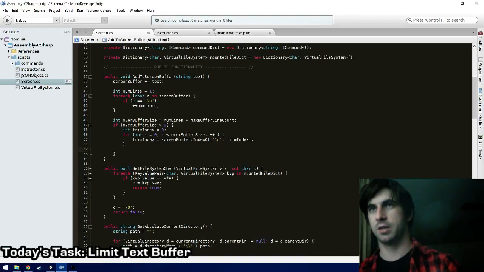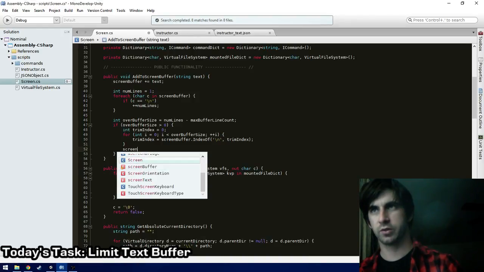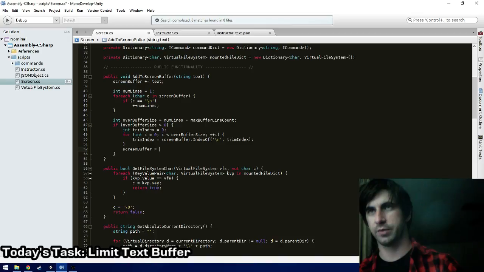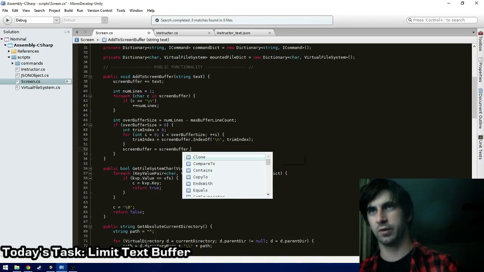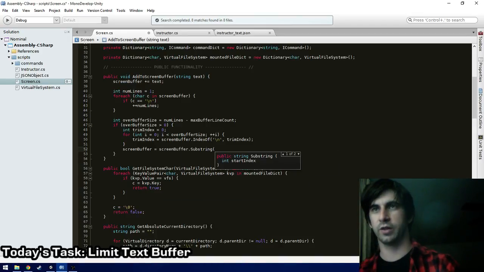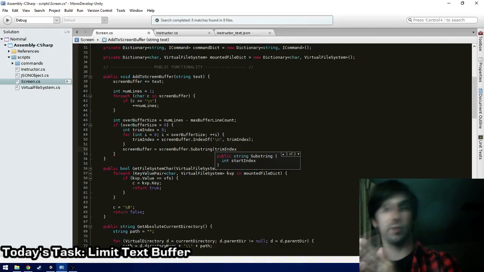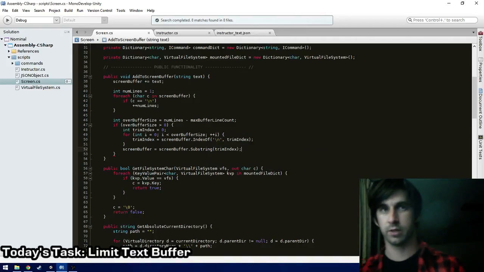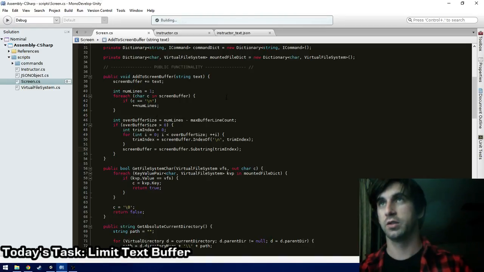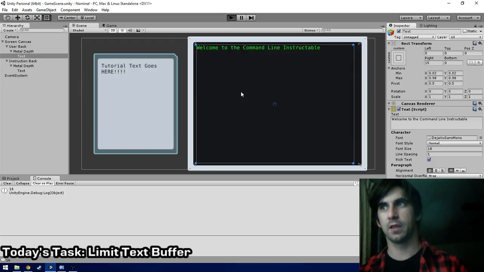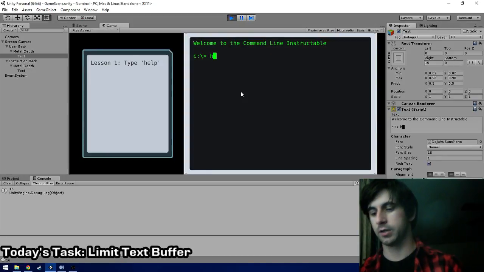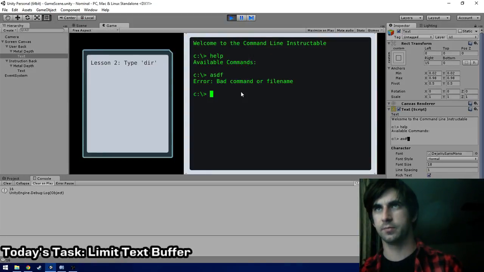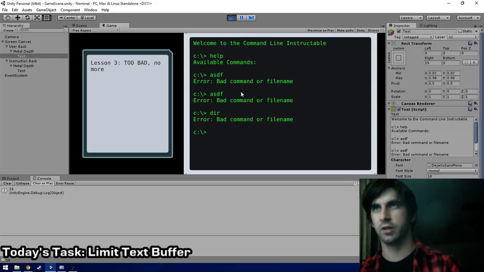Final step is screen buffer is going to be equal to the screen buffer substring, where we go from the trim index, and we can just say trim index to the end. We don't need to do anything more than that. So that looks good. Let's see if it all pans out. This will be interesting. So help. Let's get some stuff here on the screen.